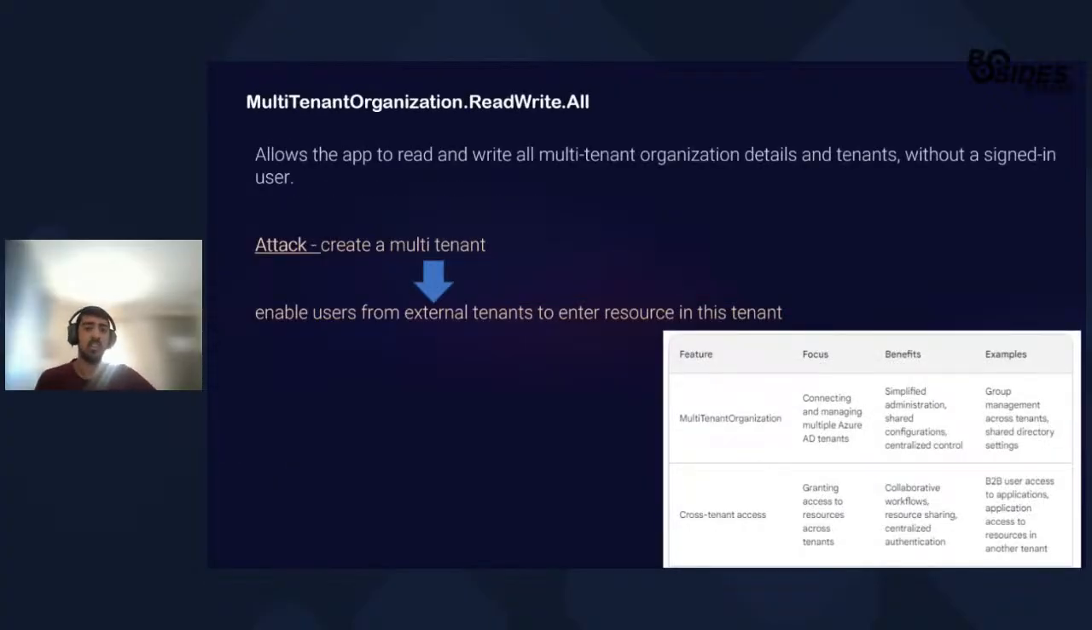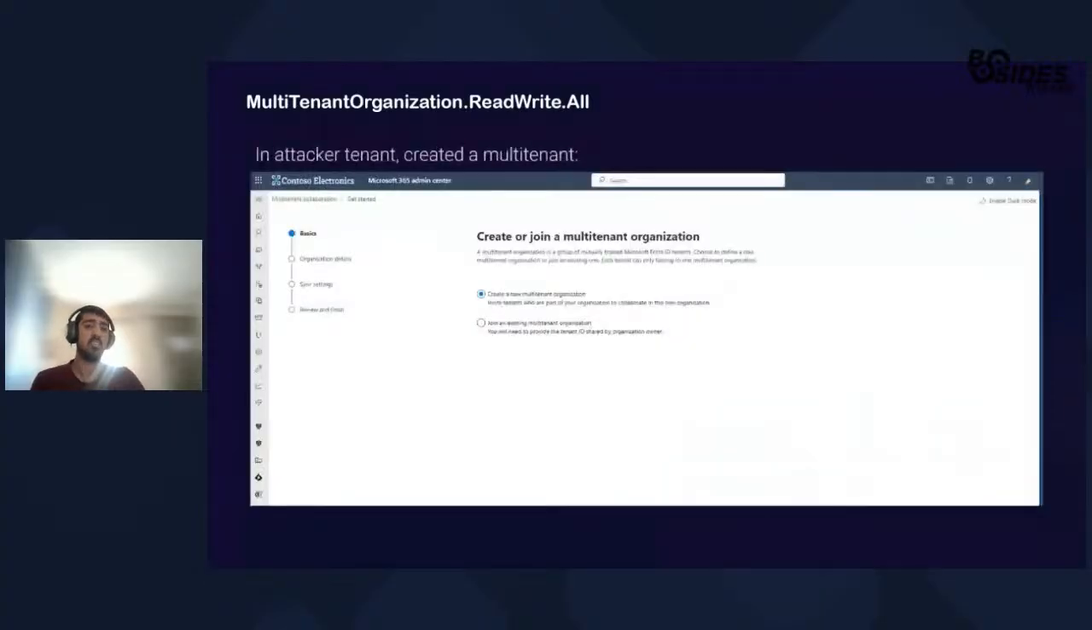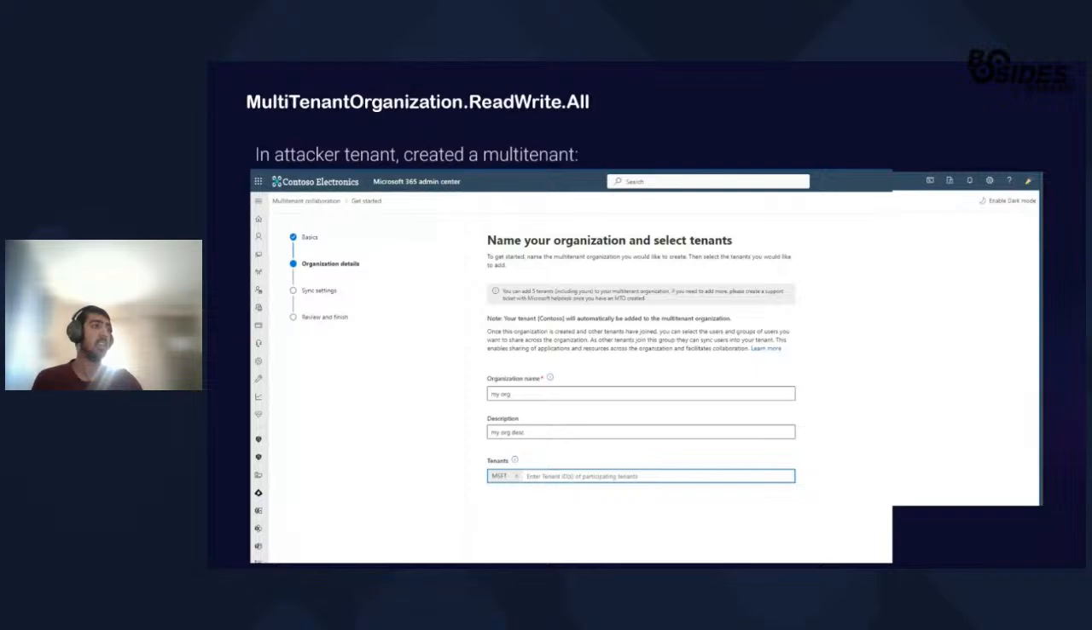Its twin is called multi-tenant access. With this permission, we could manage multiple tenants. For example, in what we have seen before, first the attacker created his own tenant and created a multi-tenant in his tenant, and he said that there is another tenant called MSFT, the victim's tenant, and it will be connected to this tenant.